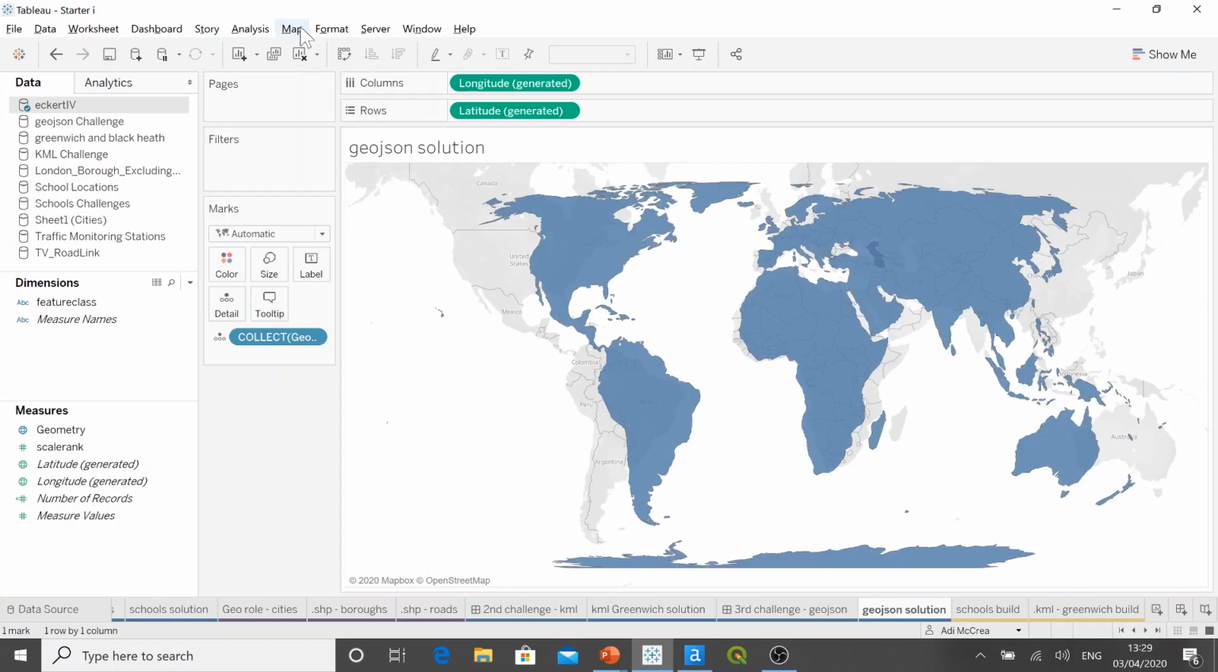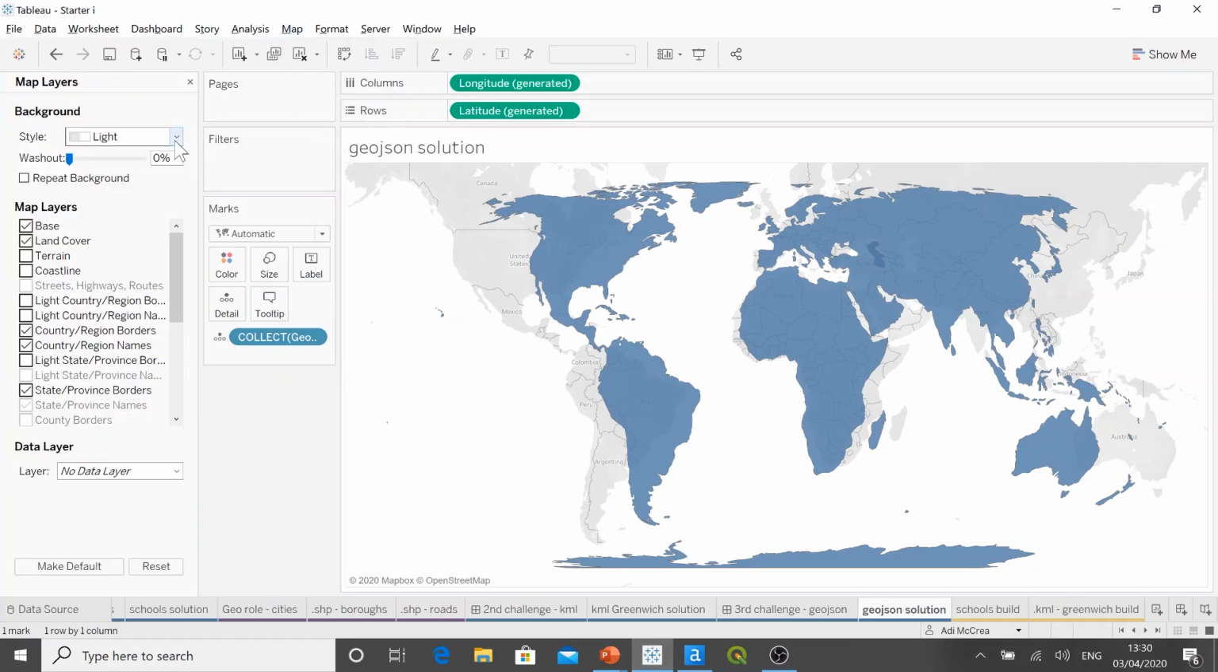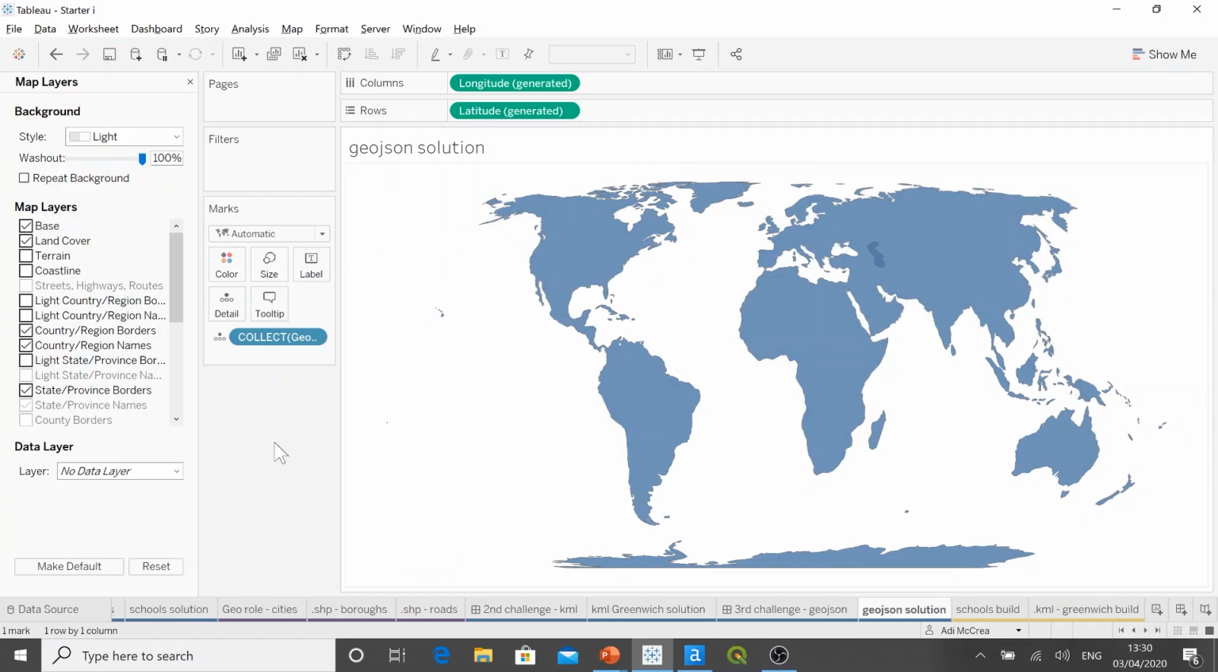So to do that, we go up to the map menu in the top menu ribbon, hit map layers. And then instead of changing the background map style, we just want to wash it out completely. So we're going to grab the slider and drag it across to 100% so that we're left with only our new base map.